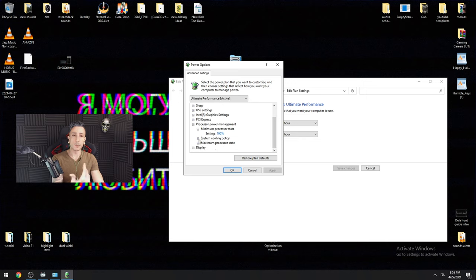Then we have system cooling policy. You can leave it active. It's fine. No problem. But what's important is this one. Maximum processor state. 99, not 100%, 99%.